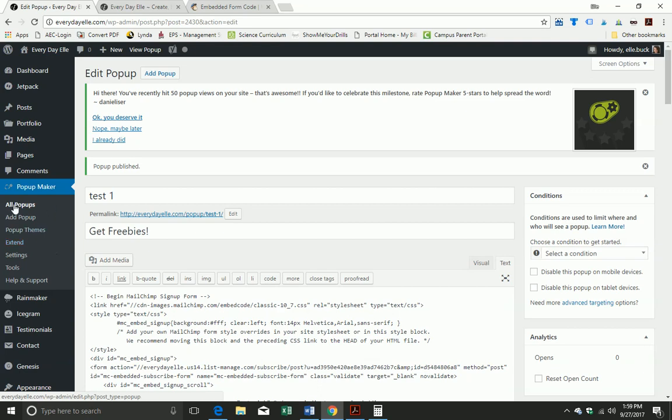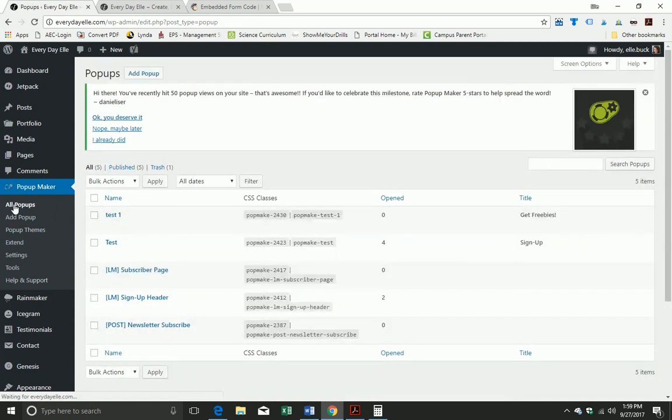So now if you go back to all pop-ups, you'll see these CSS classes here. So this is one with a number on it, and then there's another class that has just the name that you named it. And so you can pick whichever one you want to use. You don't have to use both of these classes. This is just two different options that you can use.